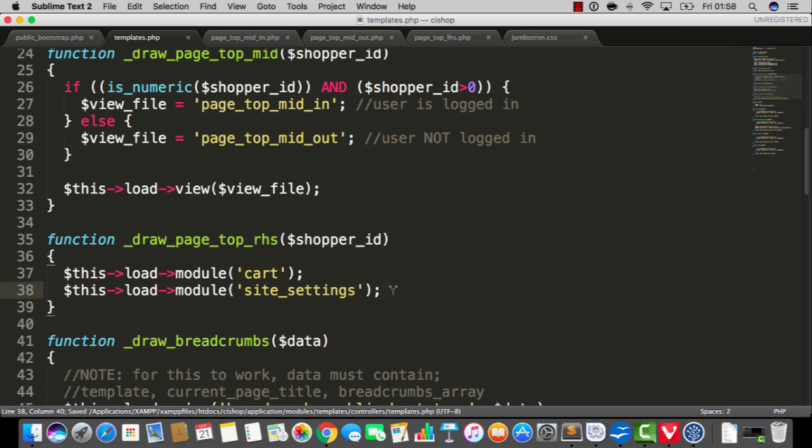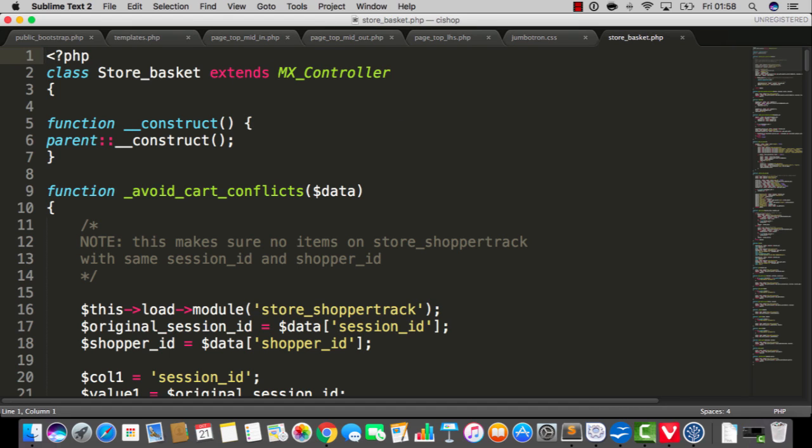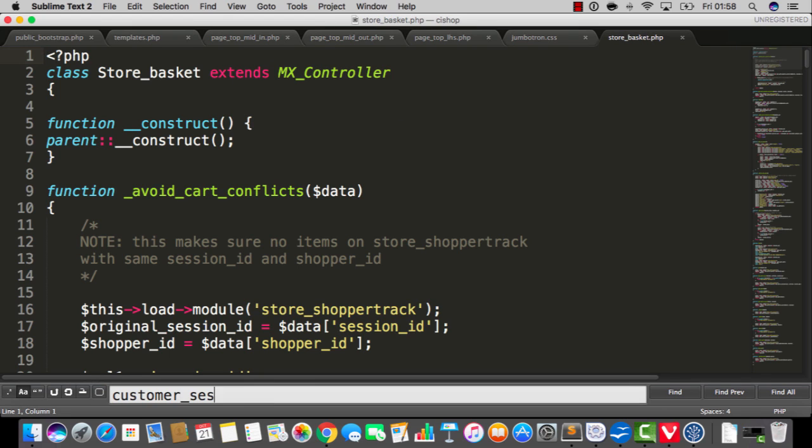Right, that's pretty good. Now, if you'll allow me to just check something in Store Basket, just give me a second here.